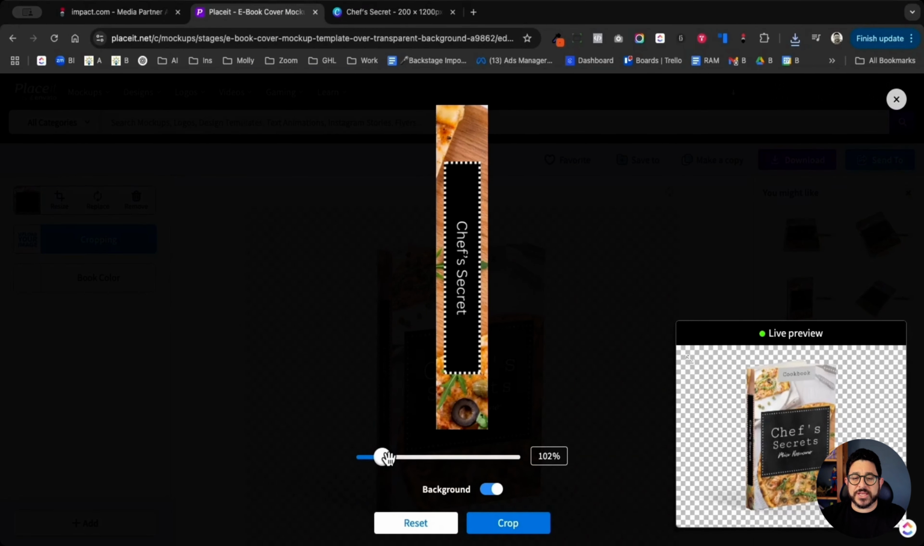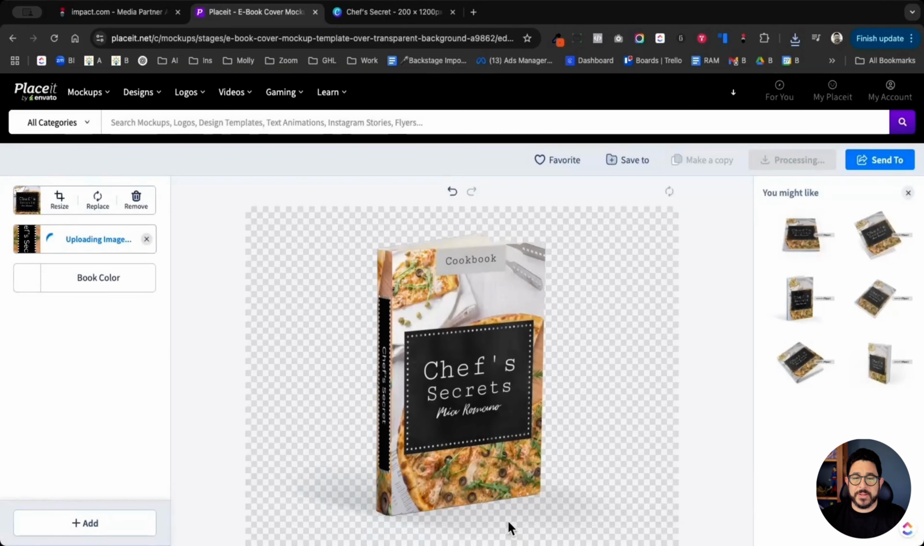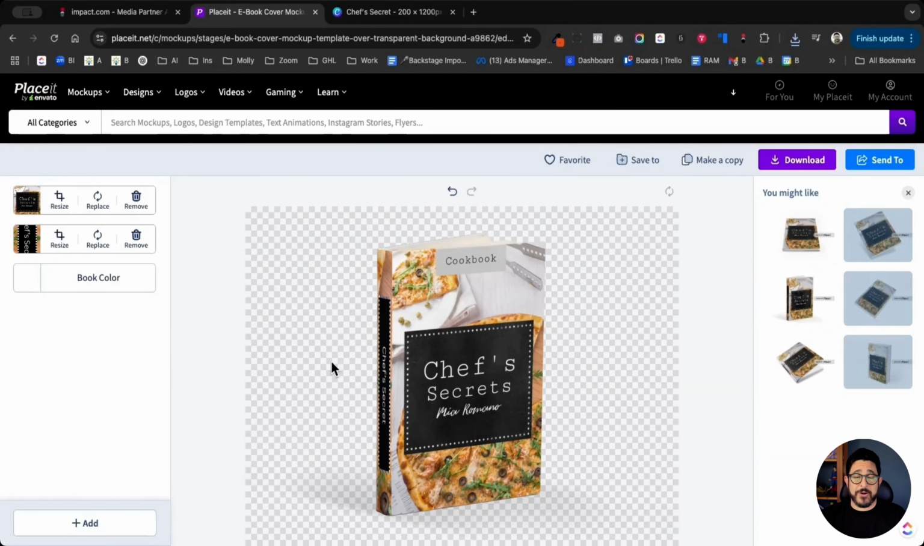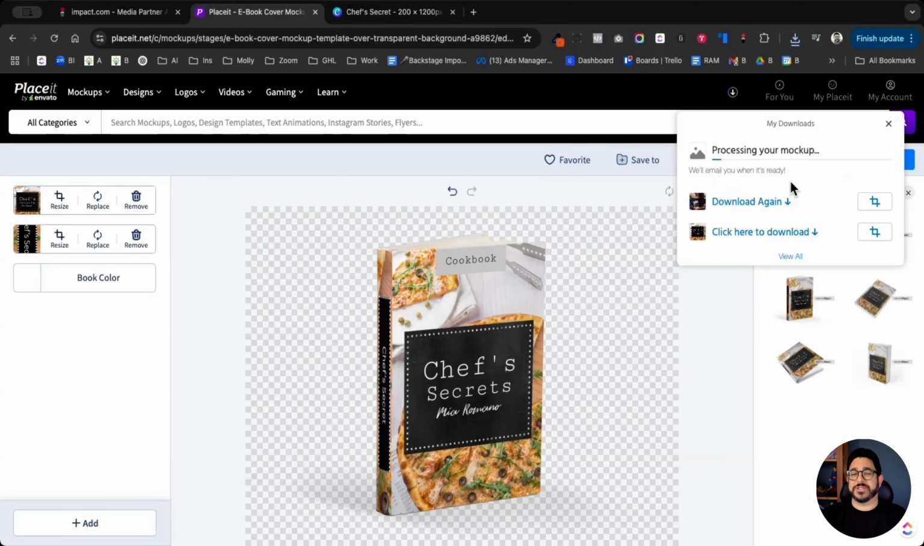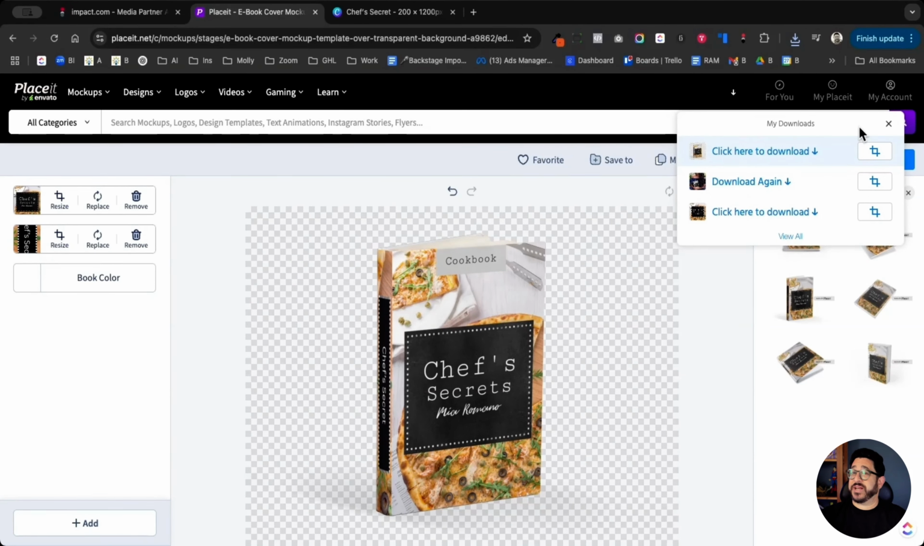I'm actually just going to tweak it just a little bit. Then I hit crop. And there we go. Right there, the spine has been created. And because it's a transparent background, I can use it anywhere. All I got to do again is click download. And it'll start downloading. And I'm ready to use it inside of my website or my funnel.